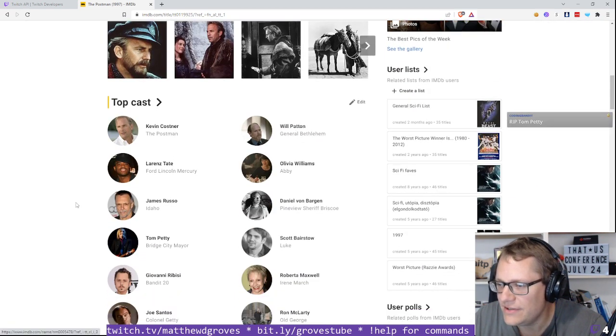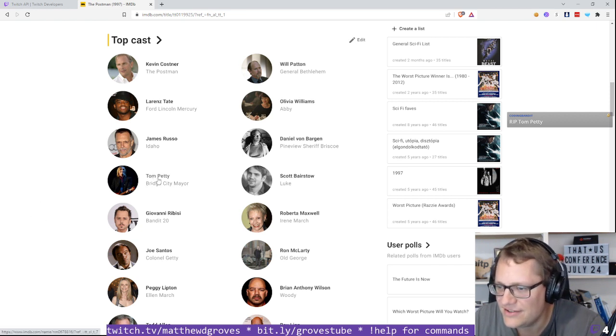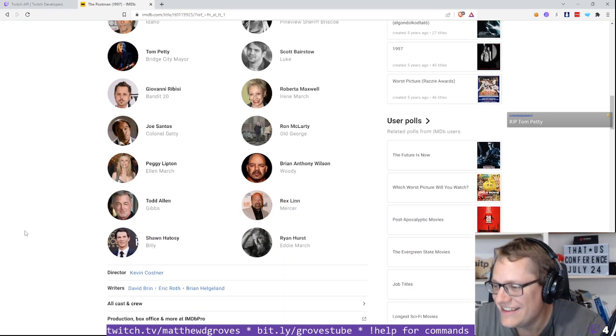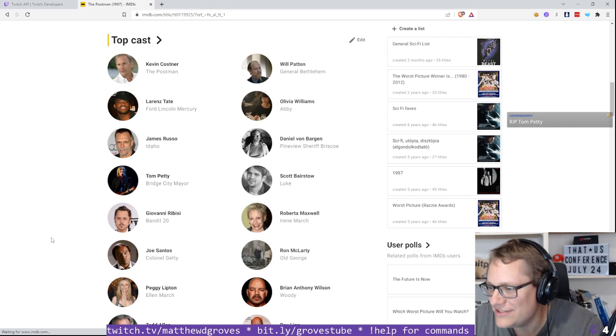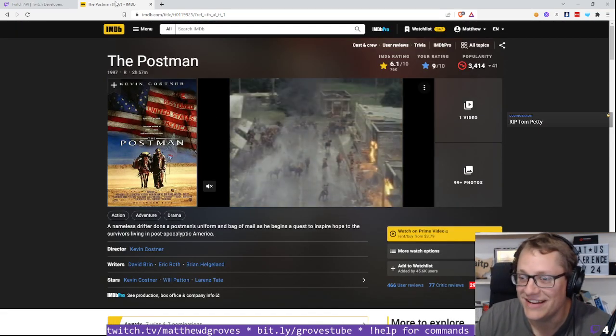Will Patton, somebody else you might recognize. Yes, R.I.P. Tom Petty. Here he is. He's the Bridge City mayor. That's kind of a minor spoiler alert, by the way. I think the statute of limitations has long passed on the Kevin Costner 1997 movie, The Postman.